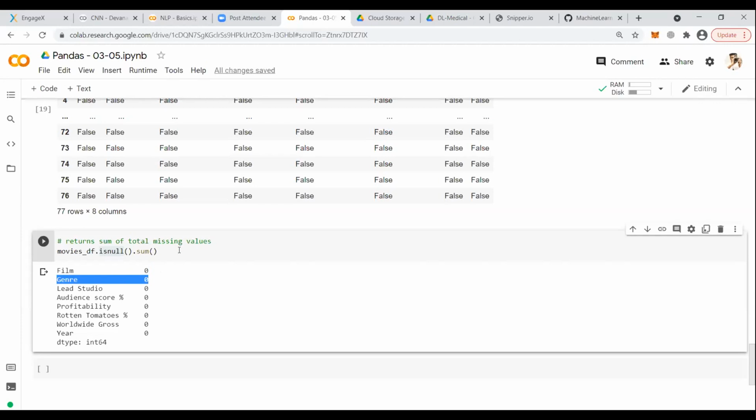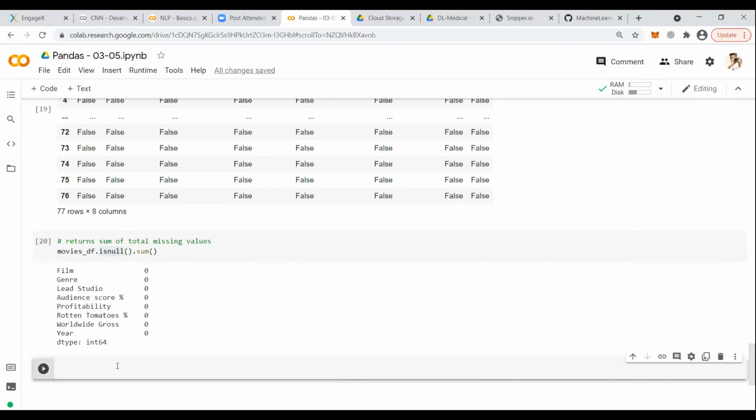So if it comes up 1, that means 1 row is missing in the film column. Let's say here comes 1. So in that case it will mean that 1 row is missing in the film column. So the value here indicates that there are no missing values in this case, as they're all 0.